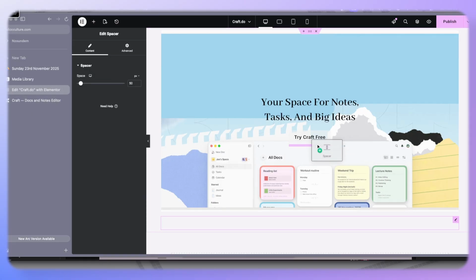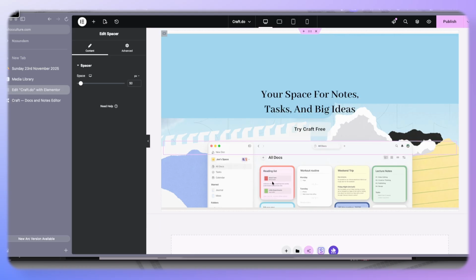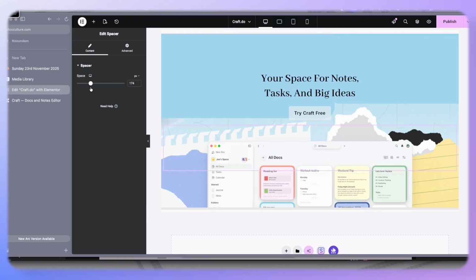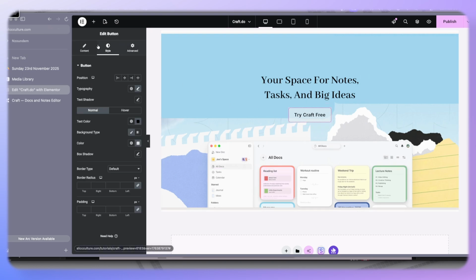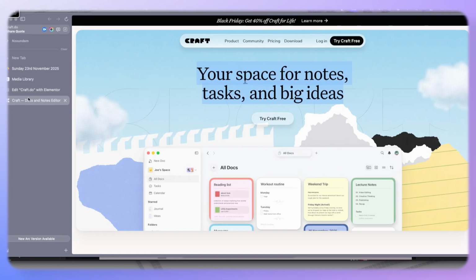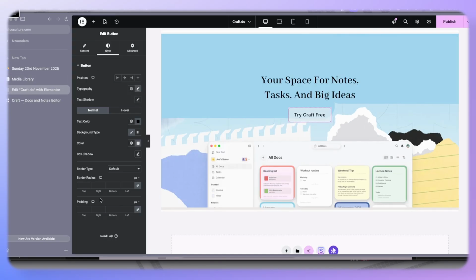Okay, the spacer needs to be under here. Good. I'm gonna make it 160, so you can see how transparent it is. Now the button is perfectly rounded. If you look here, it's perfectly rounded, so we need to work on the border radius. We're going to give it a border radius of 50 pixels all around. So now it's perfectly rounded.